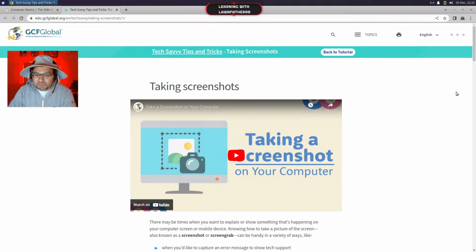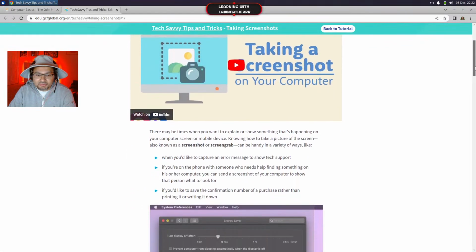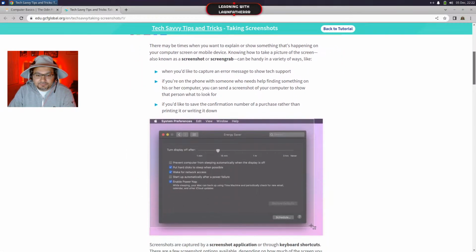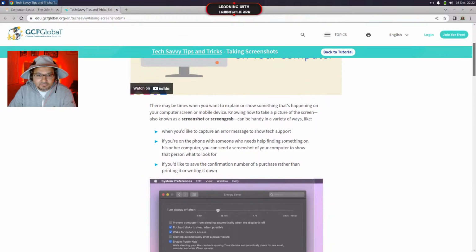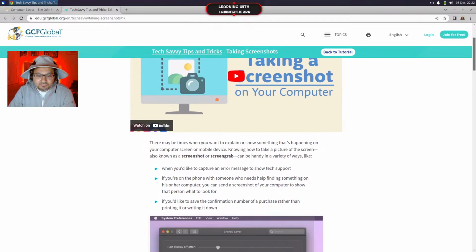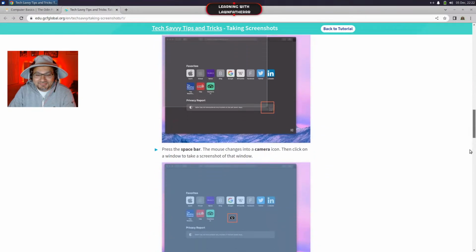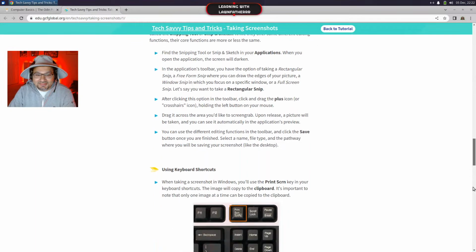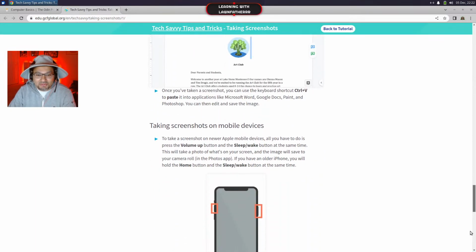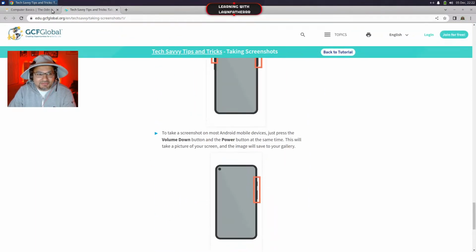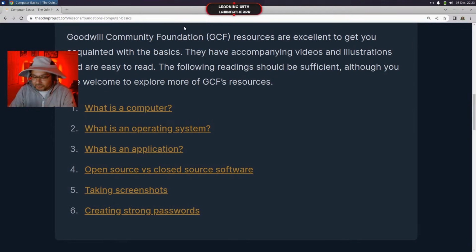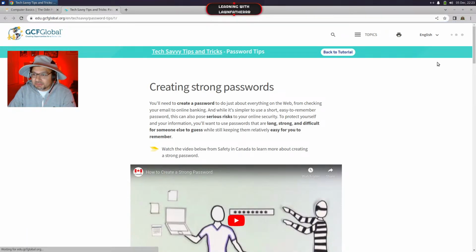Taking screenshots. I wonder why they made a tutorial about this, but okay. Like they made a whole tutorial about this. Why? Okay. It's all good. I honestly don't know how to do that in Ubuntu, but I'll Google it. I obviously know how to do it in Windows and in my smartphone.